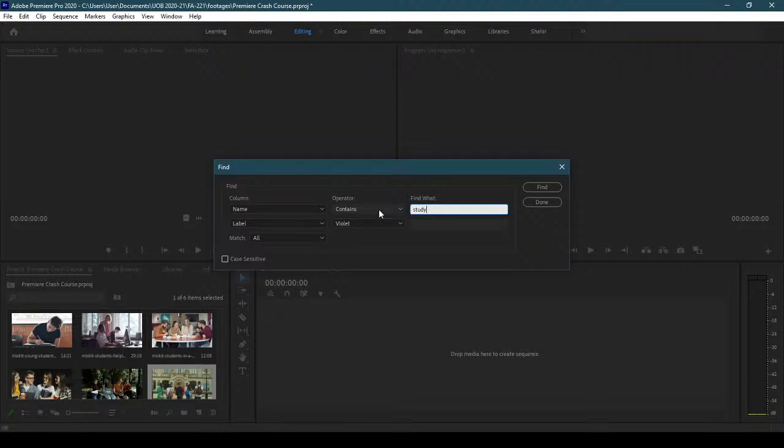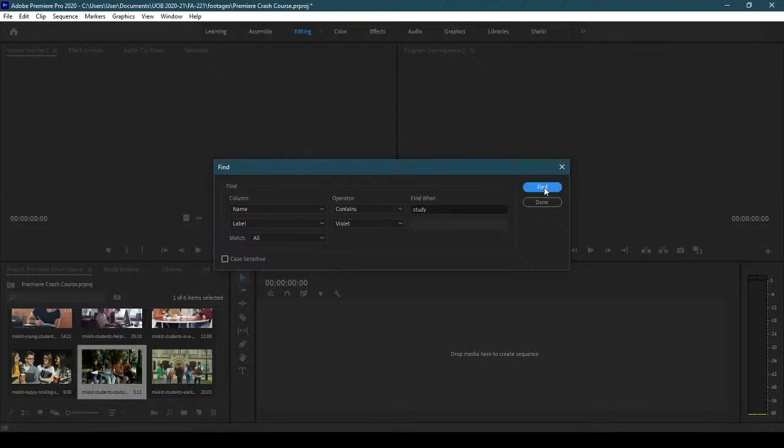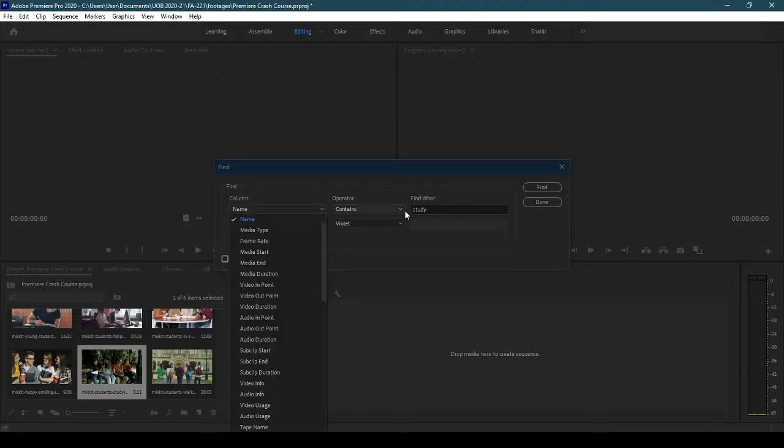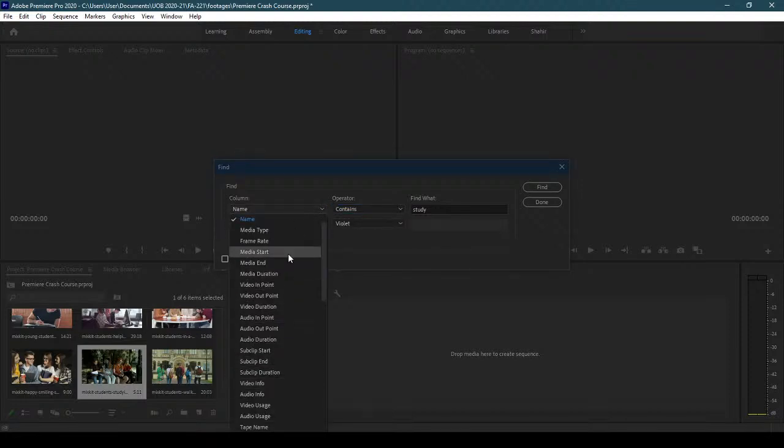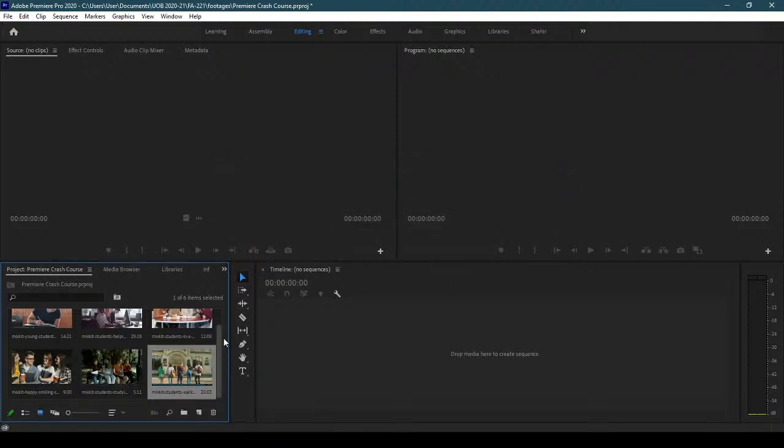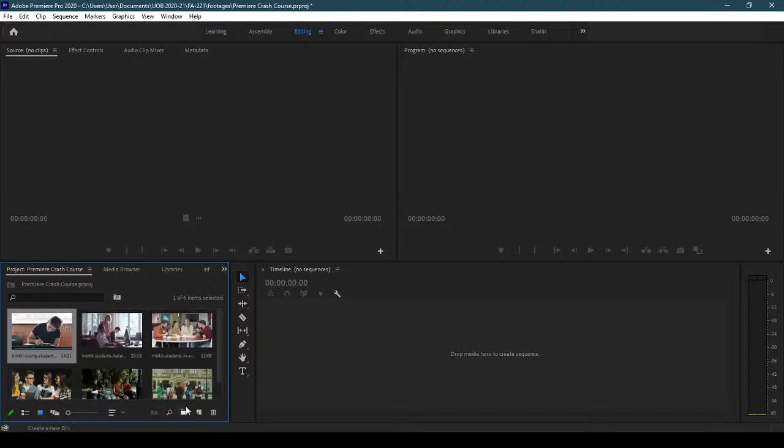So I will choose name and find. Here find it, it says this is the file which have the word study, okay. So in the column I chose name, and then I chose contains, and then I chose study. So it's up to you if you want to match exactly, or if you want some other thing here, maybe instead of name you want the start media, end media, or any kind of thing that you are looking for, okay.